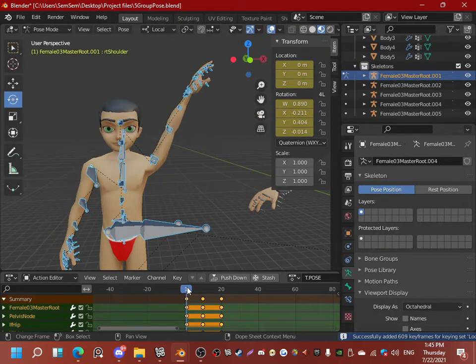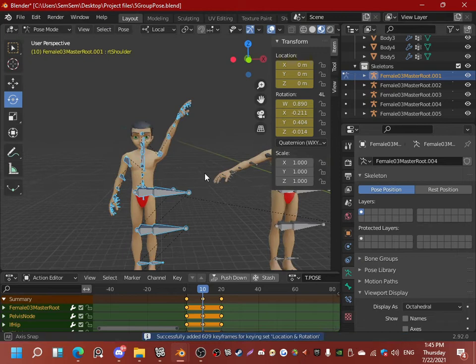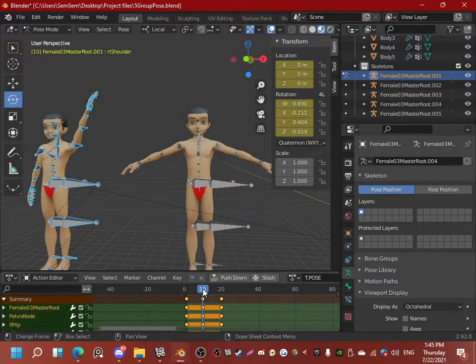Oops, I made a mistake. Control C, then Control V, click I. Okay, so it'll give us this shape. Yeah, perfect.